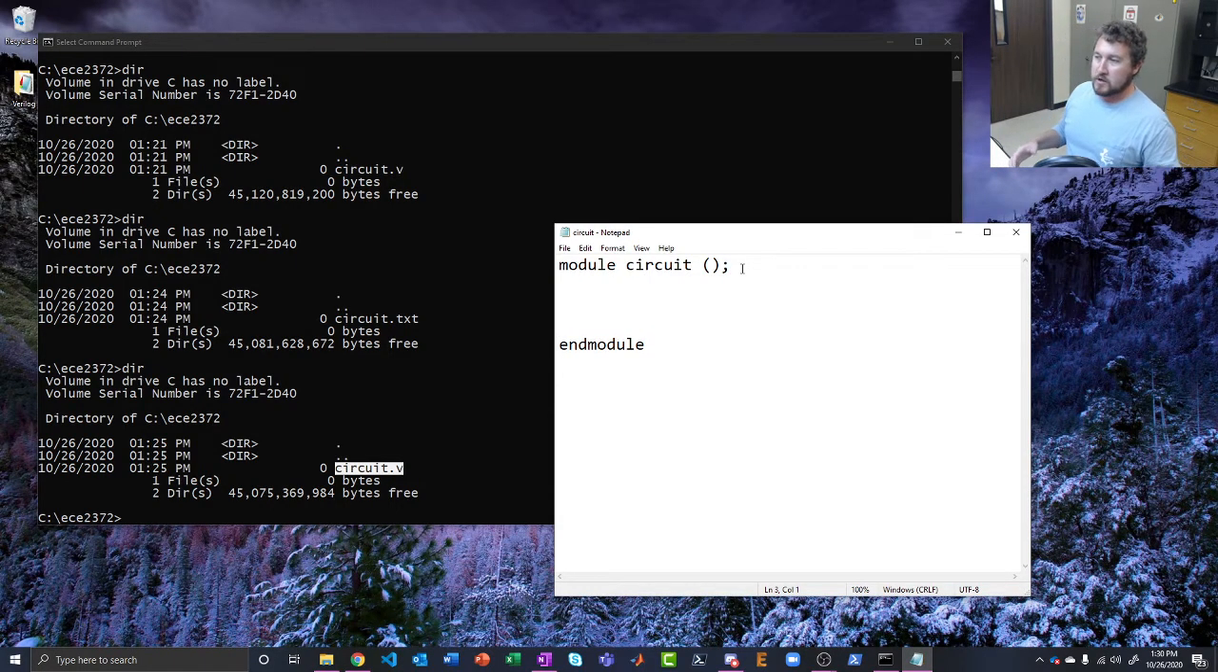Okay, so we've got our module, right? Module circuit that we've named sort of blandly circuit. The first thing we need to do is define what we're going to put into that file.